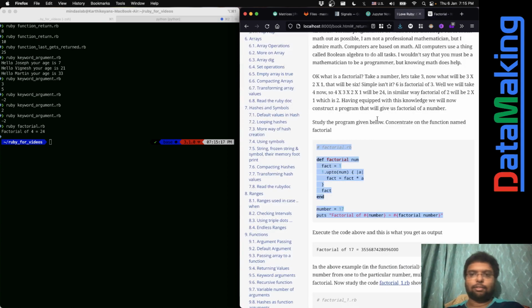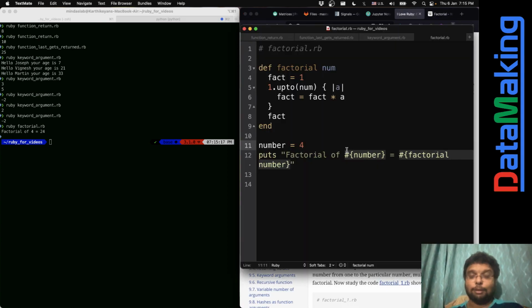In case you're not comfortable with math, I'm comfortable with math, so I'm explaining it via math. There should be some other easier way also to explain. I'm not sure, but hopefully I make sense to most of you who watch. So that's what happens over here. The factorial is 1. The first time it goes 1 up to that number, 1 up to 4. Factorial is equal to factorial star, which you're capturing in a. So the first time it will become 1 into 1, so it will still stay 1.